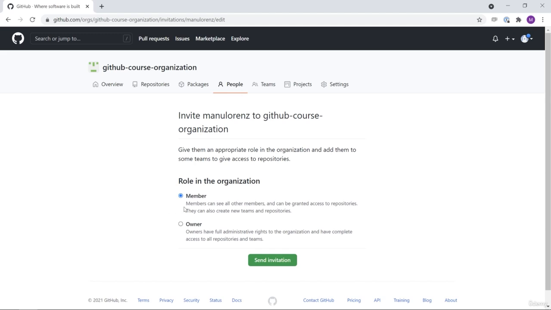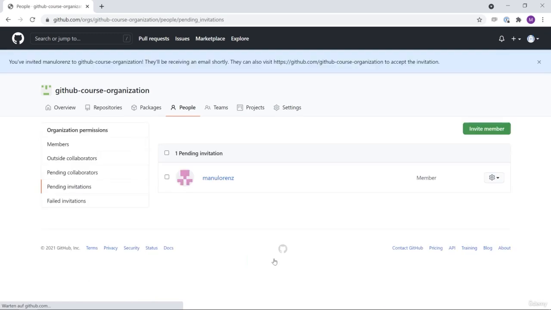Typically, the member role is a more often used role right here. Therefore, we will now go with member and send the invitation to the hopefully new member. With that, we have a pending invitation right here. And as also shown previously, I'll now go to my emails in the other account and click onto the link in there and then see what is displayed in the invitation to this account.